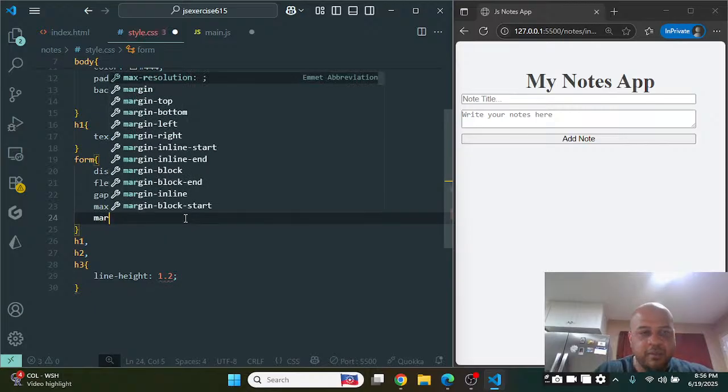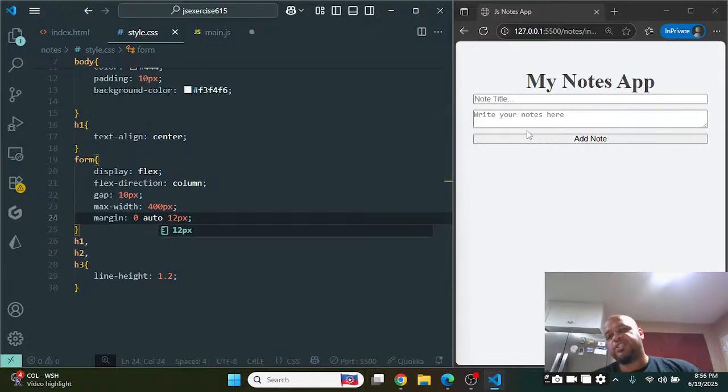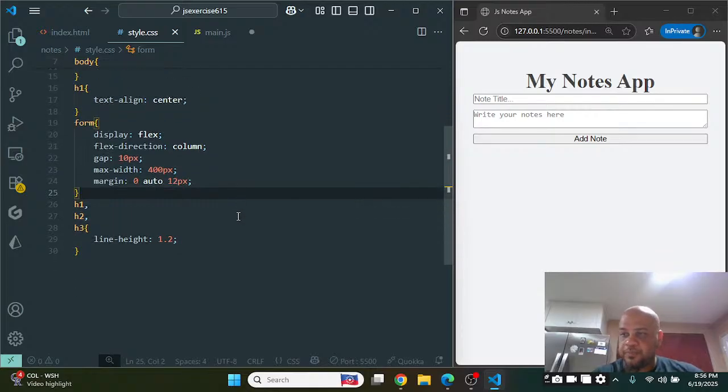Then we'll give it a margin of 0, auto, and we'll go 12 pixels. See what that looks like. Okay. And as you can see, the margin is moving it. Because of the way I have it written out, this first one is the margin for the top and bottom, and that is going to be set to 0. The left and right are going to be auto, and then you're giving it some additional for the entire thing of 12 pixels. So now we have the form layout designed as we desire.